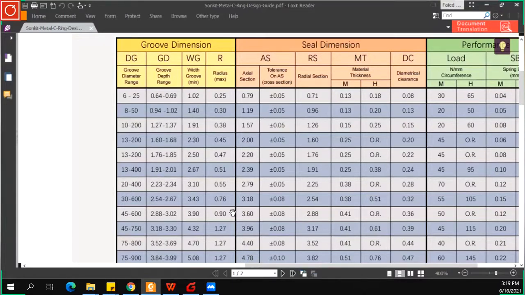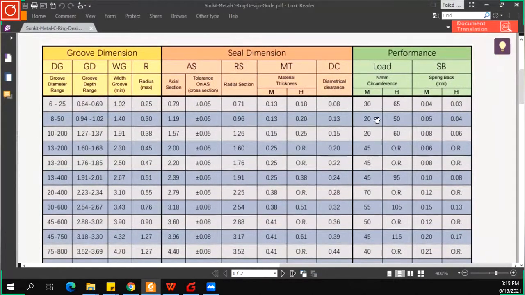All these dimensions are very essential to deploy a metal seal and to achieve your target sealing effect. These are the ranges of the diameter you can check. If you can roughly estimate the diameter of your groove, and you select the corresponding depth of the groove, then you need to select the specific metal seal for your application. After that, you can refer to the performance data.